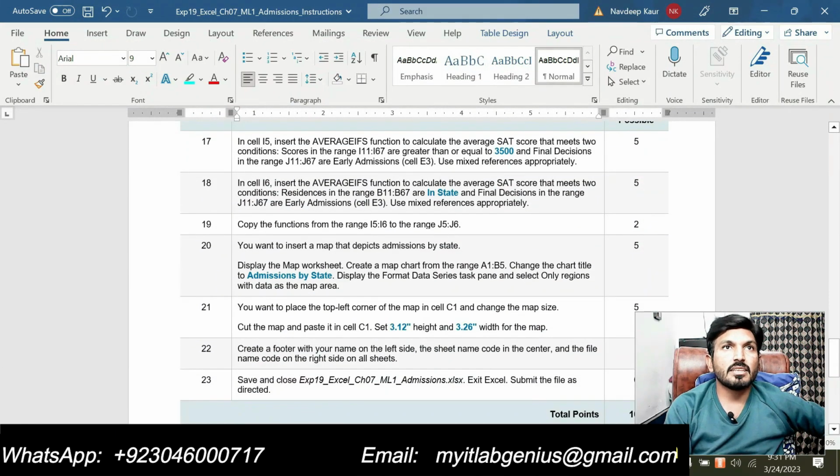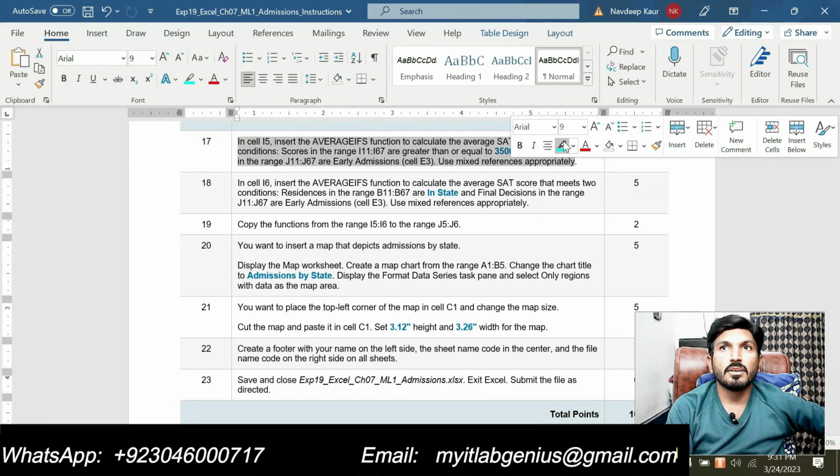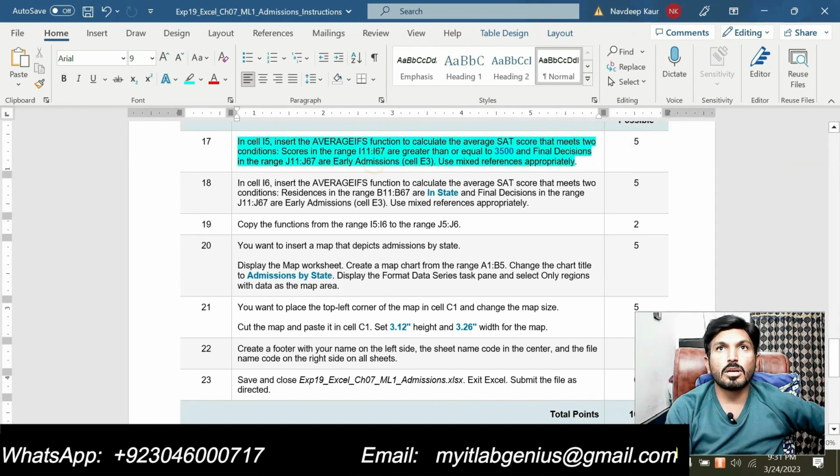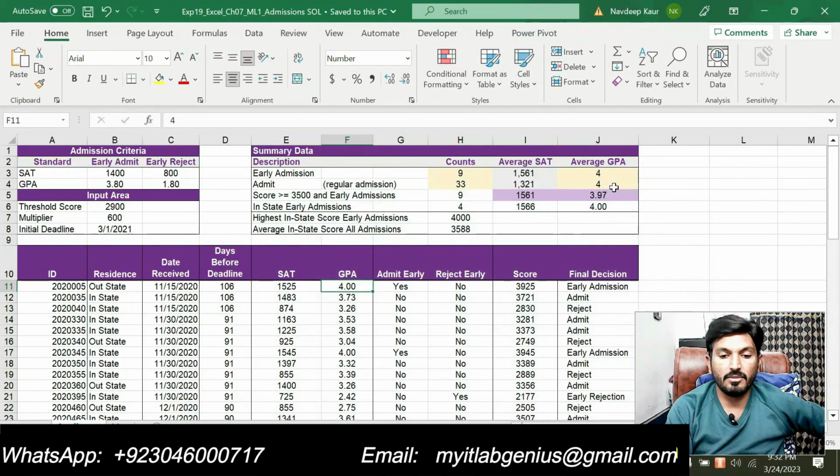So step number 17 is in cell I5, insert the average function to calculate the average set score that meets the condition. Conditions are that the score is greater than 3500 and the final decision is early admission. Let me show you the result in I5. So this is I5 and the result is 1561.